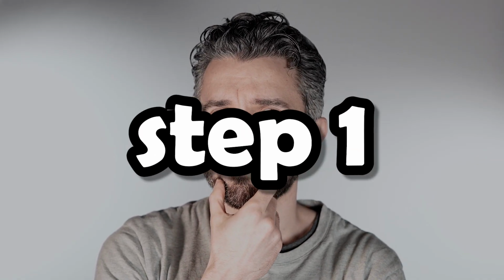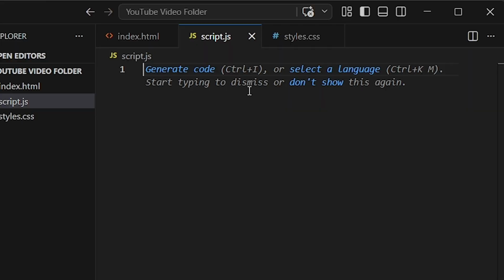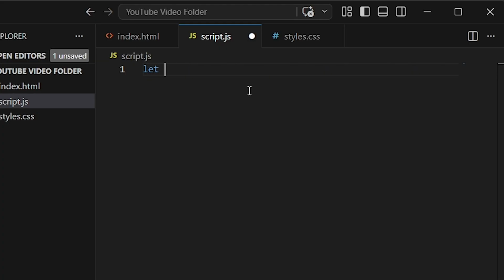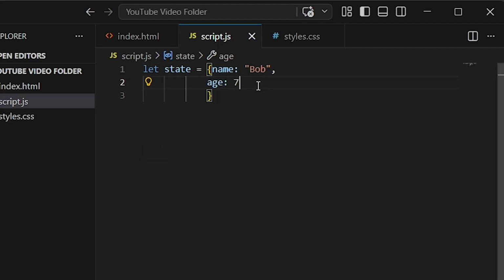How do you manage the state in JavaScript? I am going to break this down into 4 steps. Step 1, you store your state in a variable. That is our state. Step 2, make a function to initially render your state.